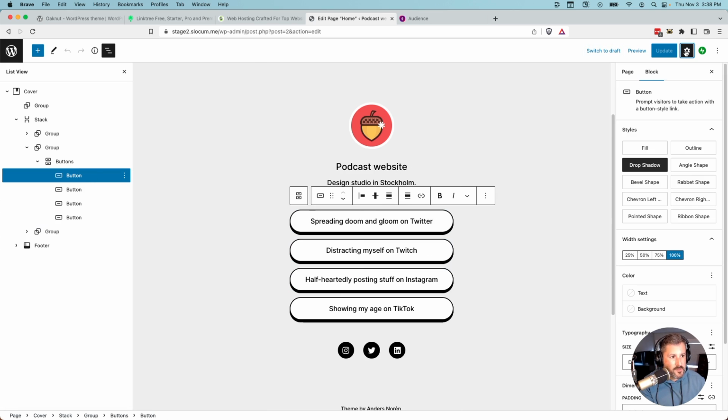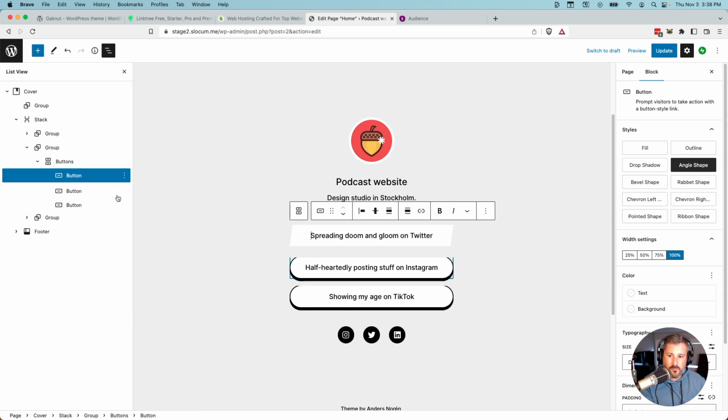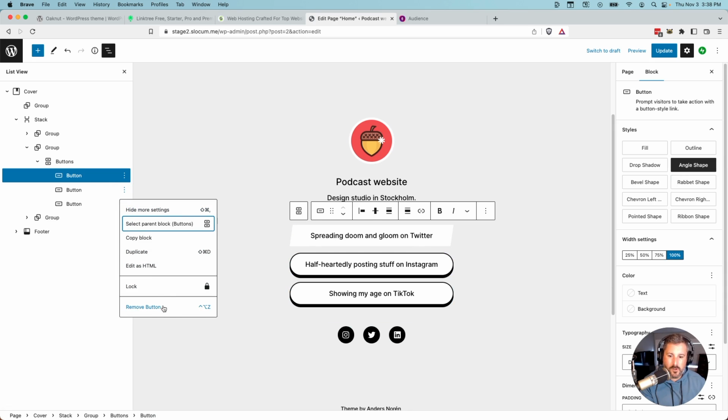Or if we pull out the settings tray on the right-hand side, you can play with the pre-made styles of buttons that he ships the theme with. So you can play with that. If you like one that doesn't have this sort of drop shadow effect, like maybe this standard outline one or this angled shape one, you can do that. And you can get rid of these other buttons. We'll just remove the buttons that we don't need.